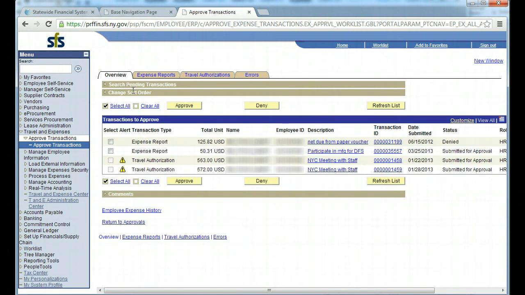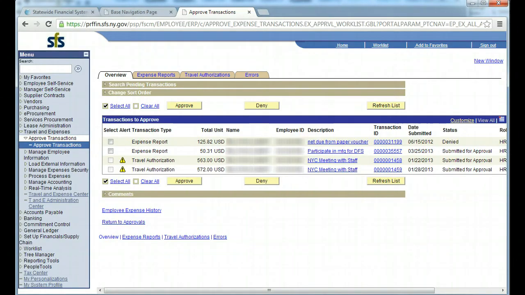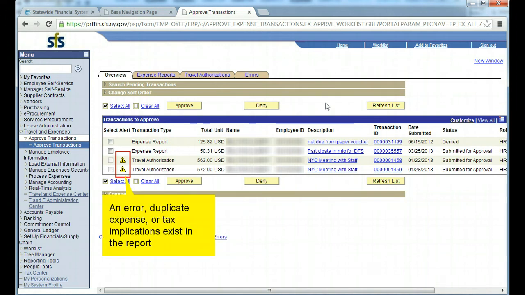This is the Approve Transactions Overview tab. It displays all travel documents that are ready for approval. You can click the tabs at the top of the page to filter for specific documents that are ready for approval, such as expense reports and travel authorizations. Once you have chosen your desired view of travel documents, you can begin the process of approving.